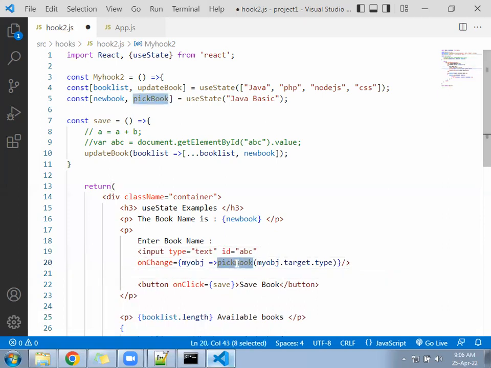Again, under the pickbook function, how can we write pickbook.target.value? For that, we created a separate instance. The instance name is given as my object. Now my obj becomes an object of your current function. Wherever you are calling the current function, that particular element's value we have to pass. So instead of passing the value, I wrote here my object dot target dot type, the type of the targeted element where I am calling the function.